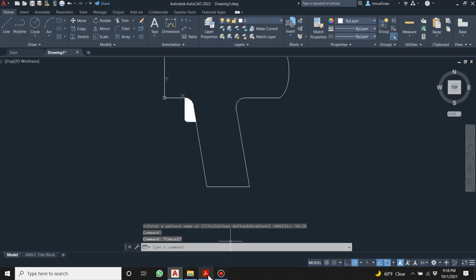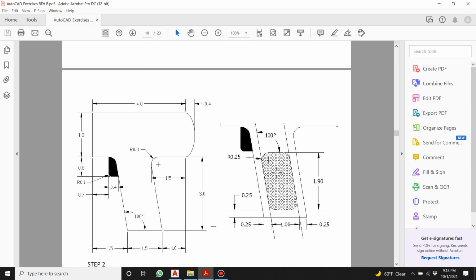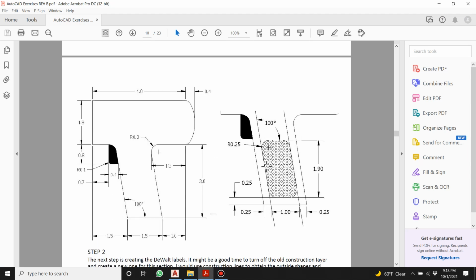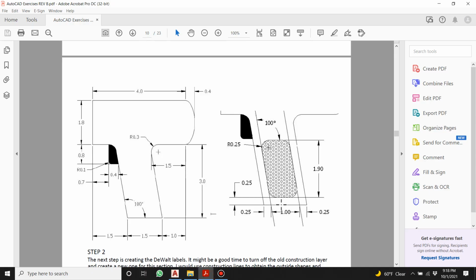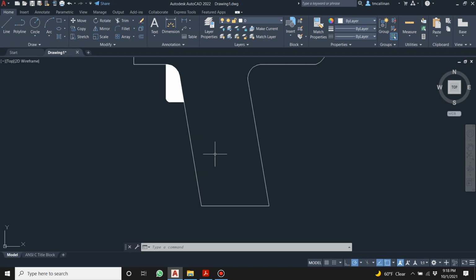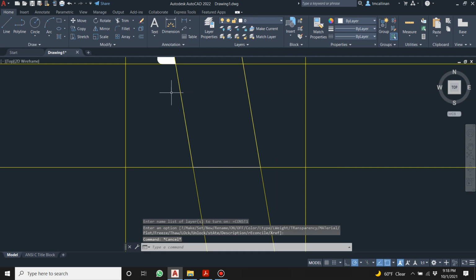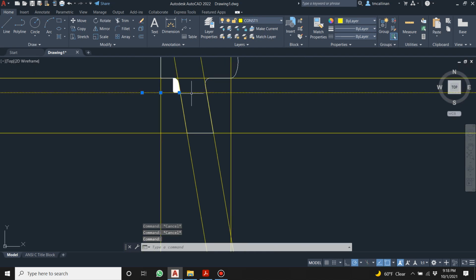Now the next step is this gripper, this type of rubber gripper. So how are we going to do that? Let's go back. We're going to come up 0.5, and then we're going to come up 1.9, and then we're going to come over 0.25 and over 0.25, and then add all of the fillets on it. All right, so let's get our old construction lines going. And I'm going to get rid of this line because you don't need it anymore.